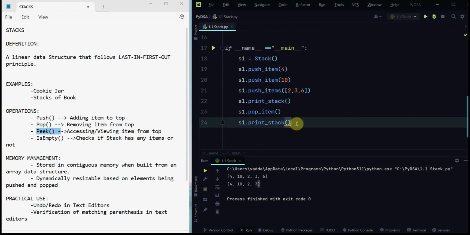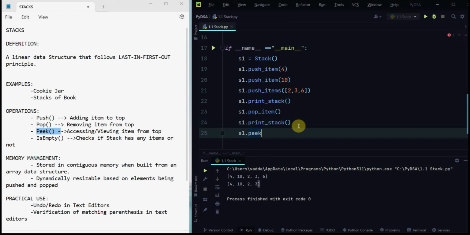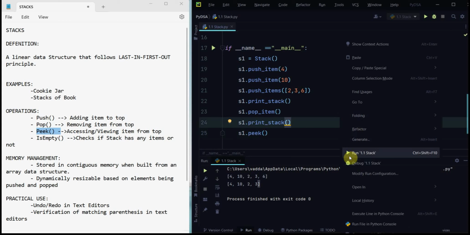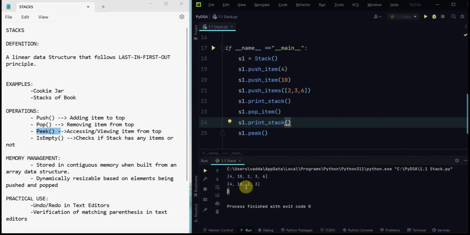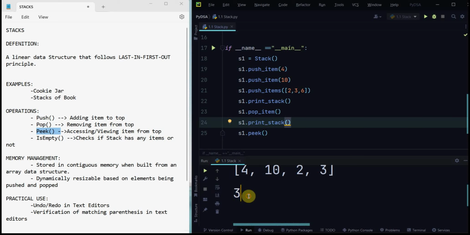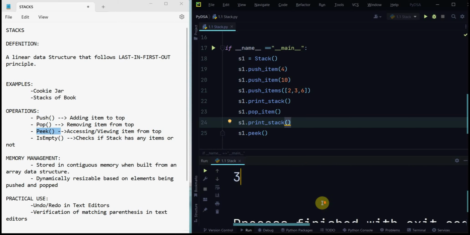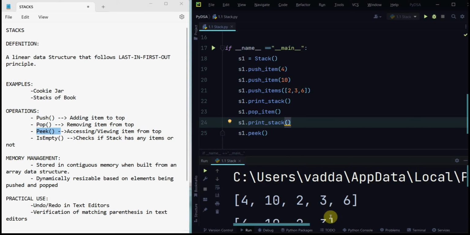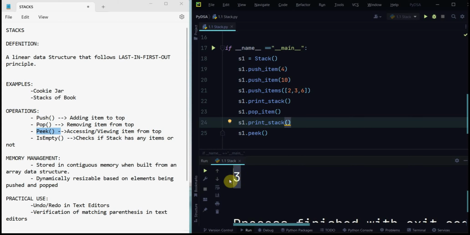So let's see what happens when I do that. I'll call the method, and I don't need to pass in anything. I'll run the program. So now you can see that it gave an output of 3, which means that was the last element pushed into the stack. So when I peek, when I look at the top, like, hey, who's there, what are you, I know that it's number 3.